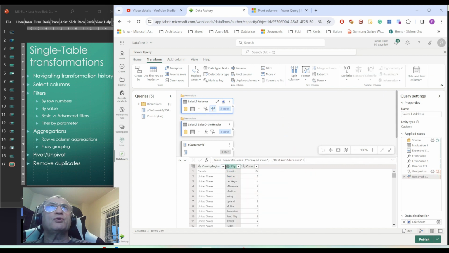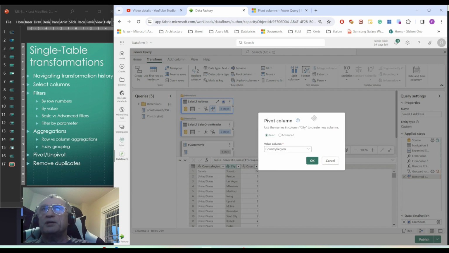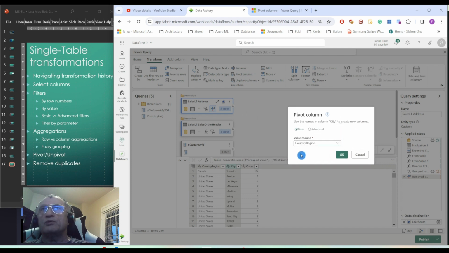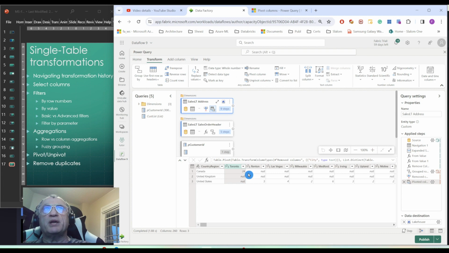So I'm going to select this column and move to find pivot column transformation on the transform. And here we have to select value column, which in this case is going to be count. So this column will not be aggregated in basic transformation. It will just be moved on the different cities. So as you can see, for United States, we have each city, and under each city we have count listed here.